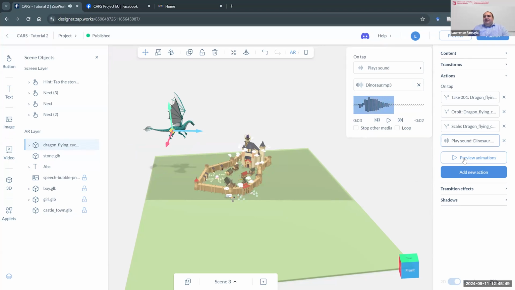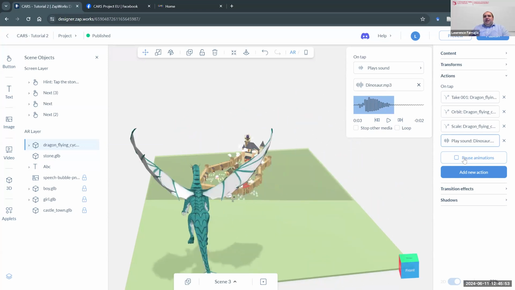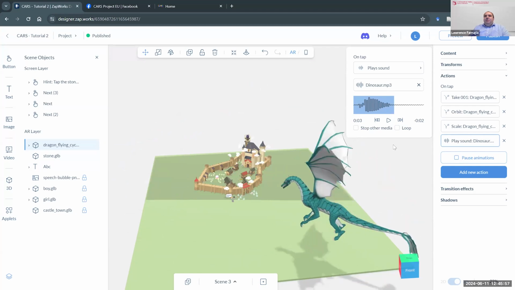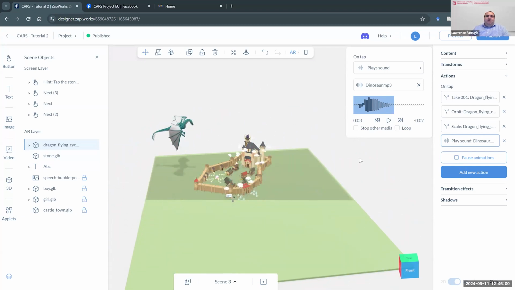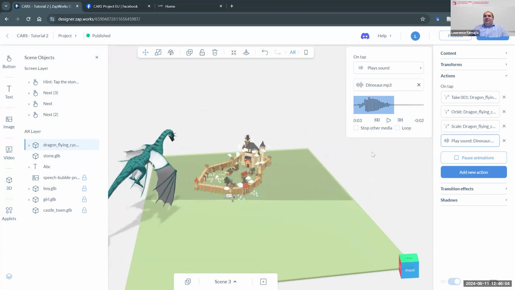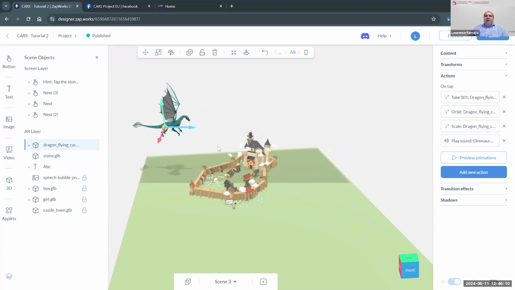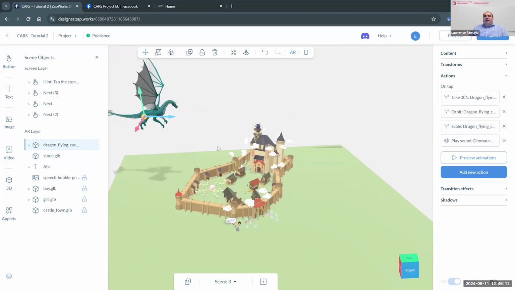And basically, again, with this loop, I'm not sure that the sound will play in the preview, but with this loop, the user will also hear a sound which is that of a dinosaur in reality. So as you can see, we can add a very large amount of actions in order to make the augmented reality experience more and more realistic.